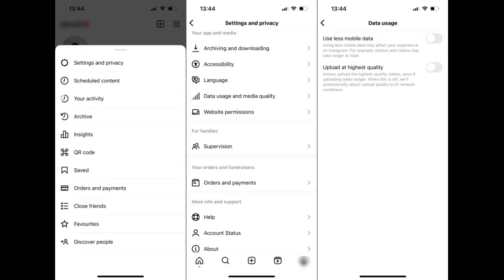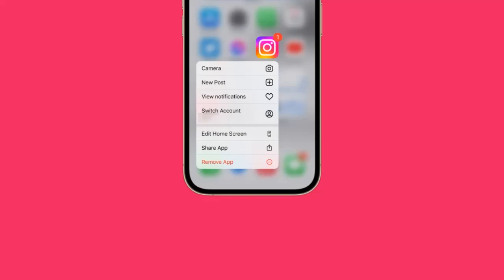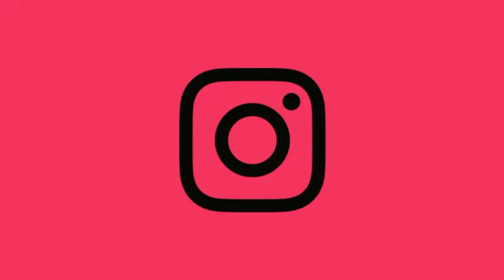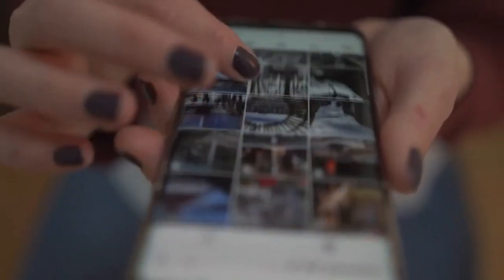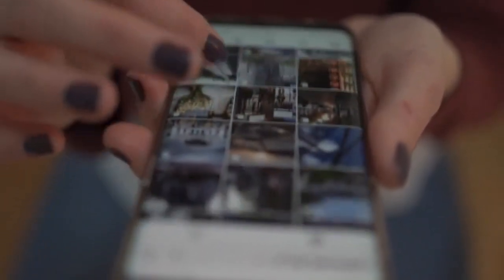Solution 4. Update the Instagram app. It's possible that an outdated version of the Instagram app is causing the issue with your feed not updating. App developers regularly release updates to fix bugs, improve performance, and add new features. If your Instagram app is not up to date, it may not function as expected. Follow these steps to check for updates.